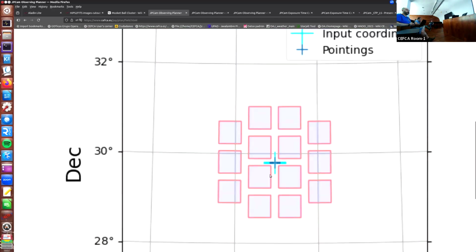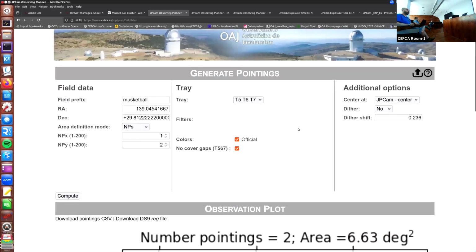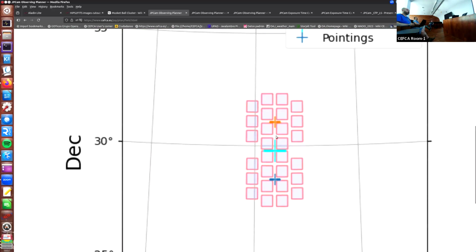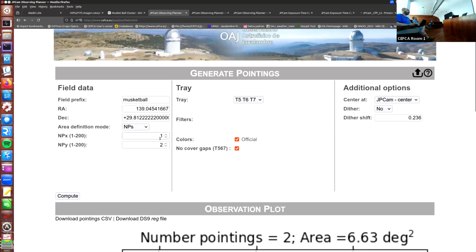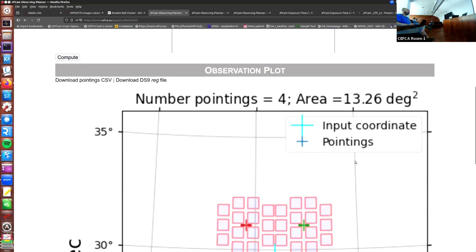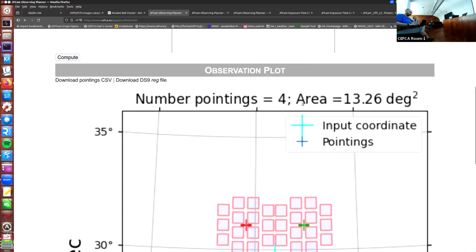What happens if you say, okay, in the declination dimension, give me 2 pointings? You maximize the area, but you have gaps. Then you say, give me a 2 by 2. Maybe the plotting is going to fail, sorry, no, it's okay. So this is a 2 by 2. The problem with this strategy is that you have gaps, but you have a lot of area with just four pointings, though it's not contiguous.